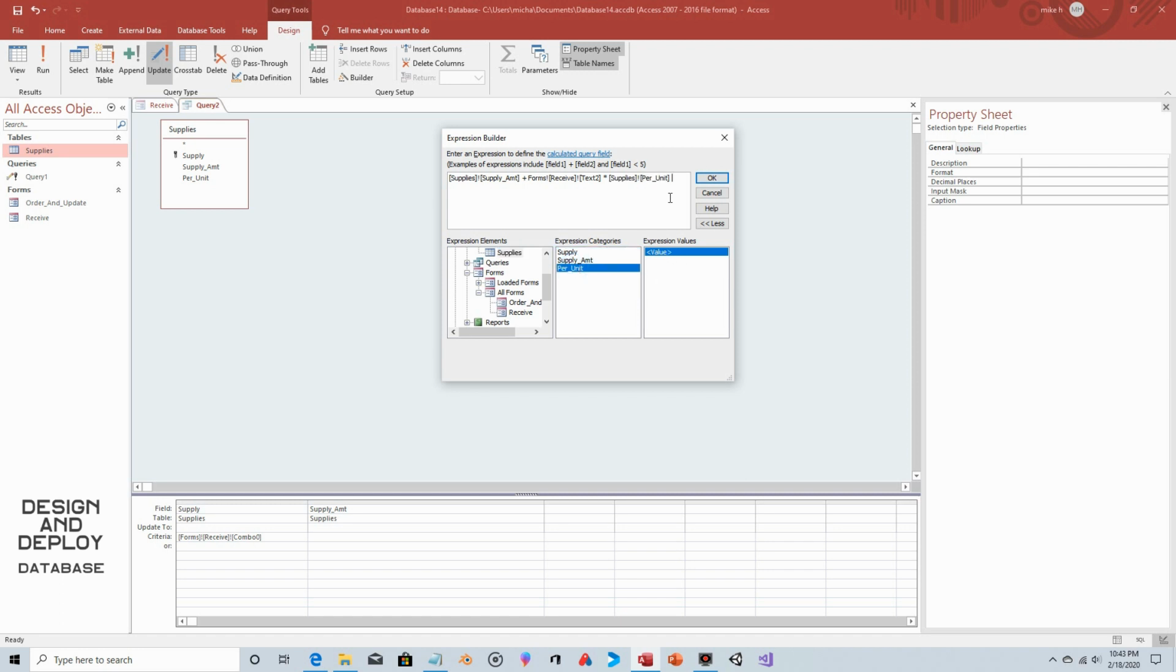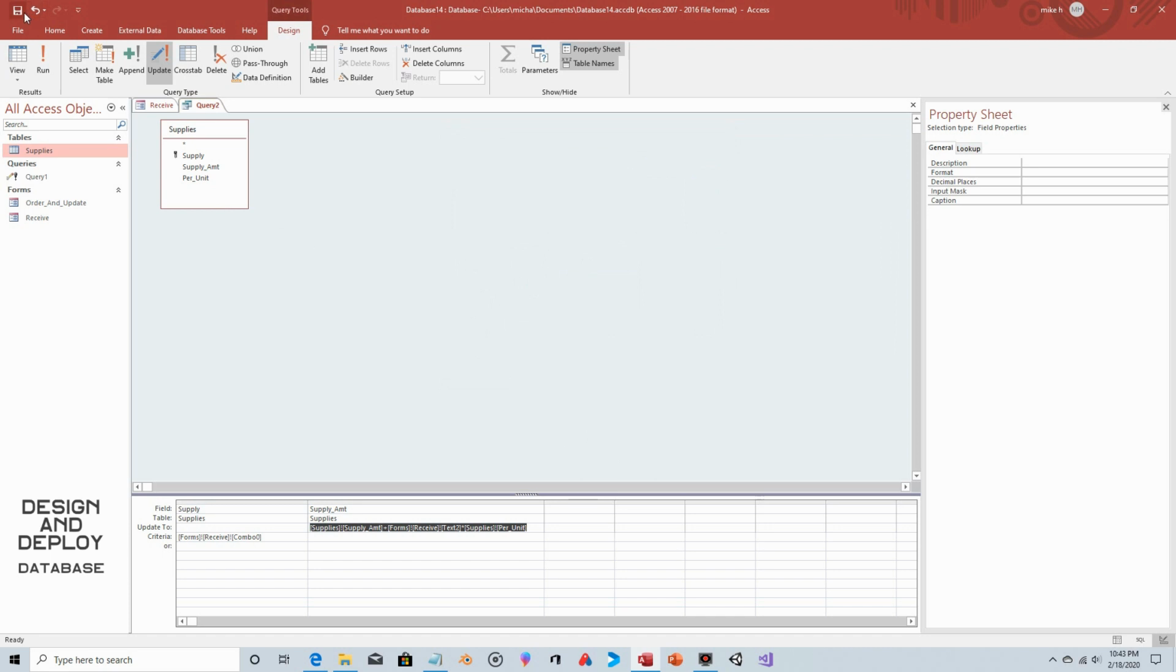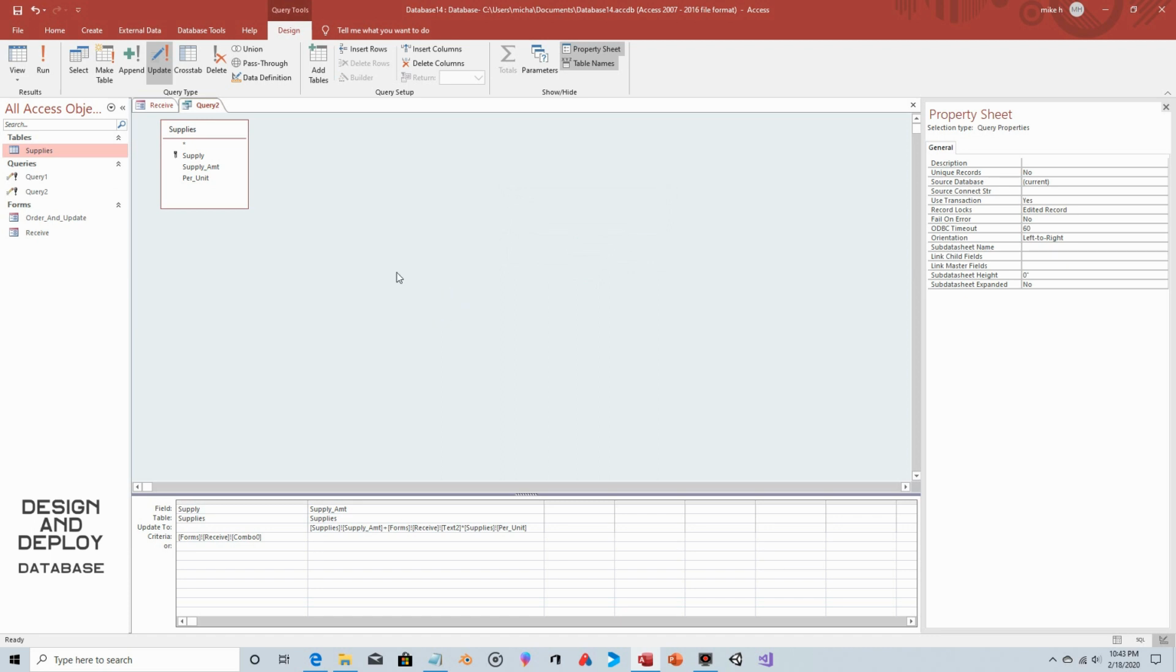So let's see if that looks right. So the current supply amount plus the result of the per unit that is in this record times the amount entered in the form. That looks right. So we're going to do OK. I'm going to save this. We're just going to call it query 2. We really haven't been giving the queries any kind of special naming.